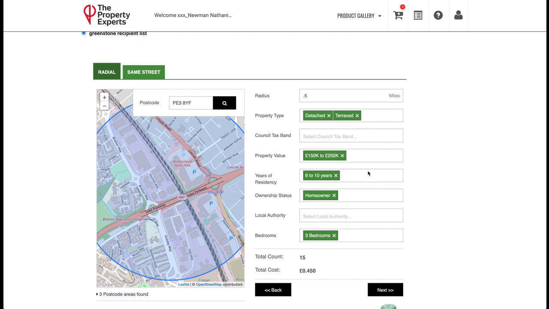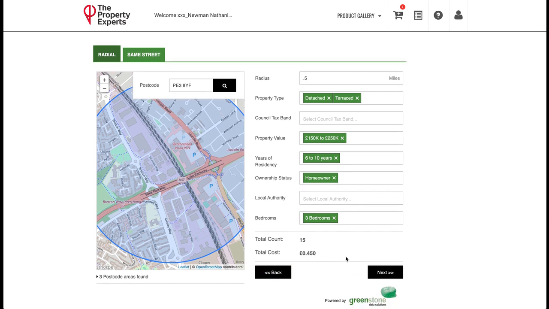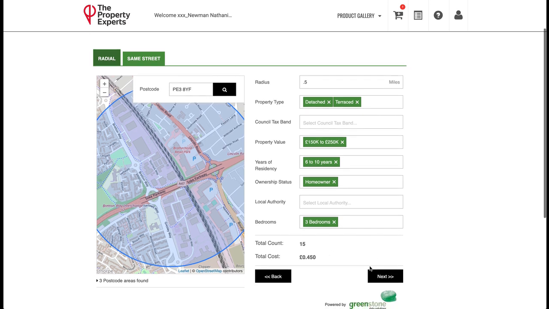And as you can see, the more you specify which filters you want on, the more your data is going to change. So at the minute I'll be paying 45 pence for my data, and I'll get 15 records. So that's the radial function. Let's show the same street function.